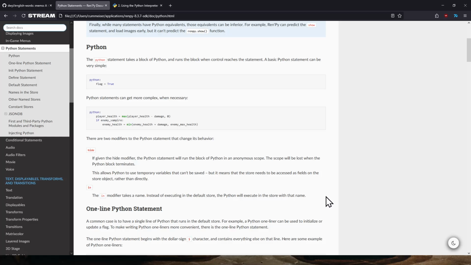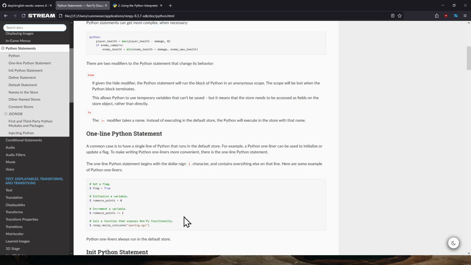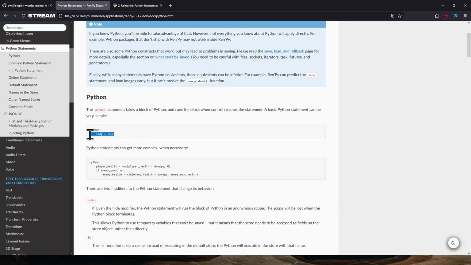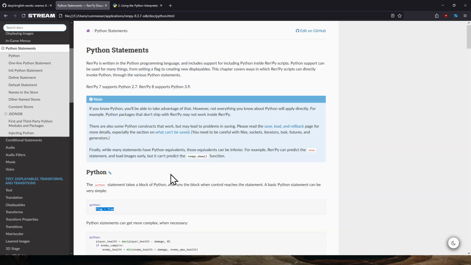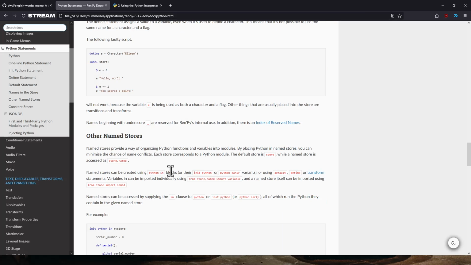Right? The in modifier takes a name. Instead of executing in the default store, the Python will execute in the store with that name. So you could either do this as a one line, or you do this block. And here your variables you have to set within the store. But if you set it like this, it's actually putting it into the default store, which is the high level store. If you want a named store, you would do store dot whatever the name is.